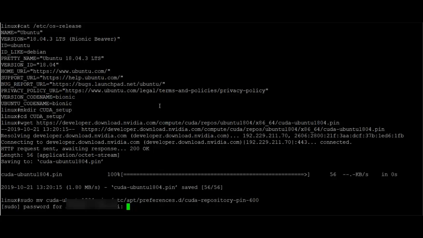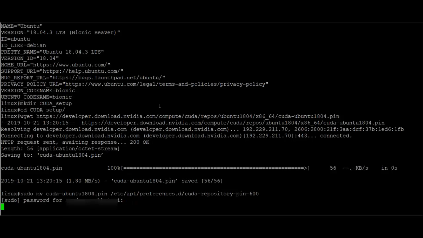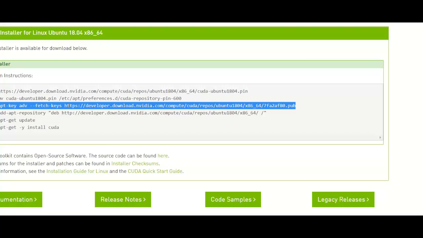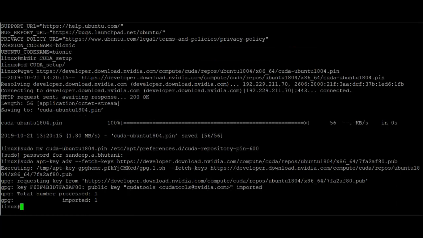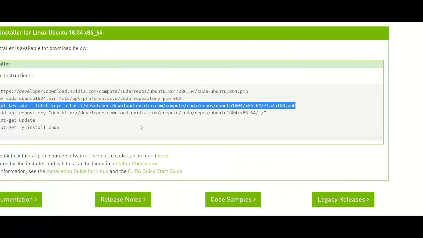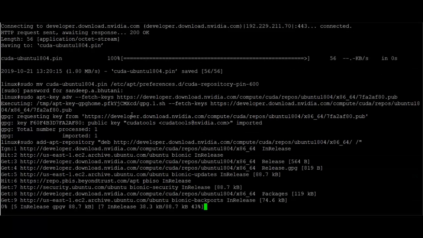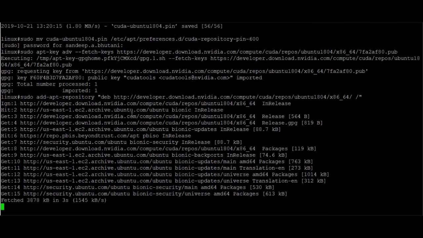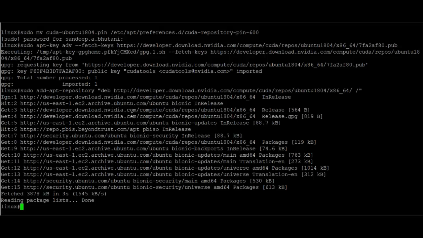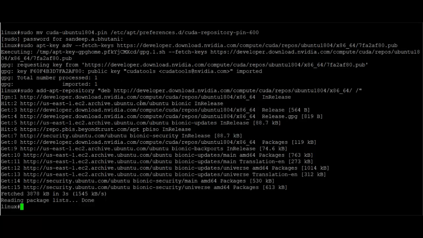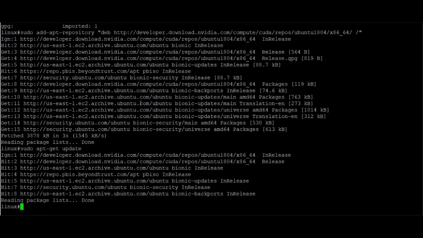Hold on. Okay. We are setting it up. We are setting up from where the files will be downloaded. Okay. Except the last command, everything is setting up the prerequisites. And the final command is actually the installation.